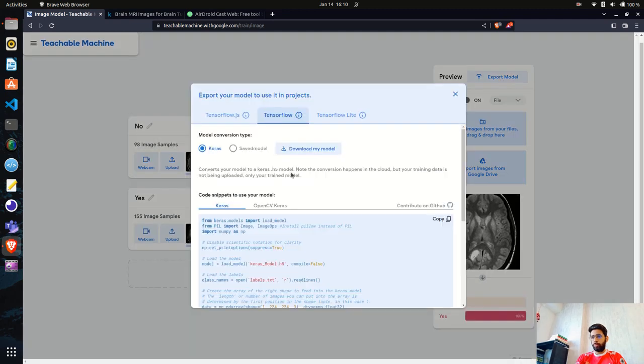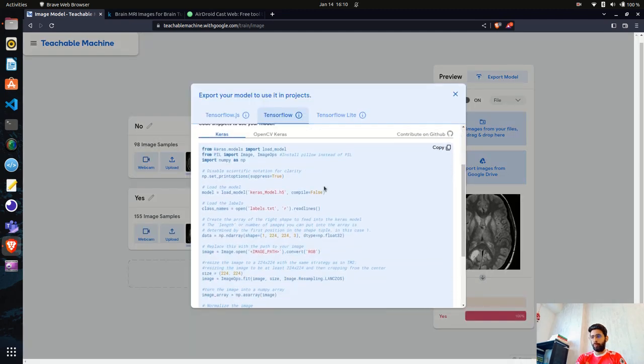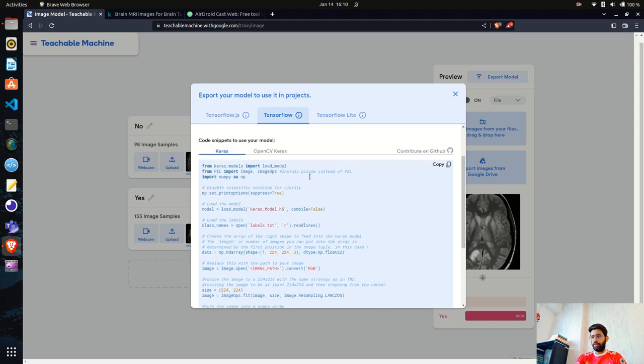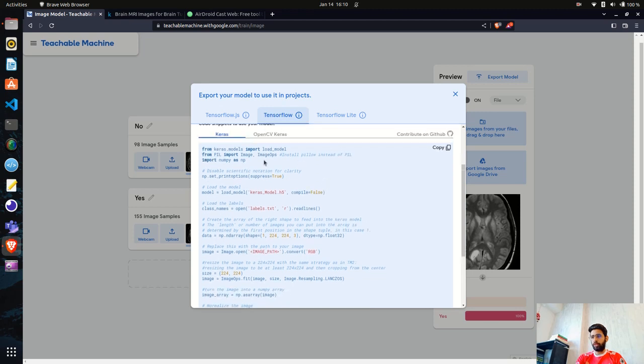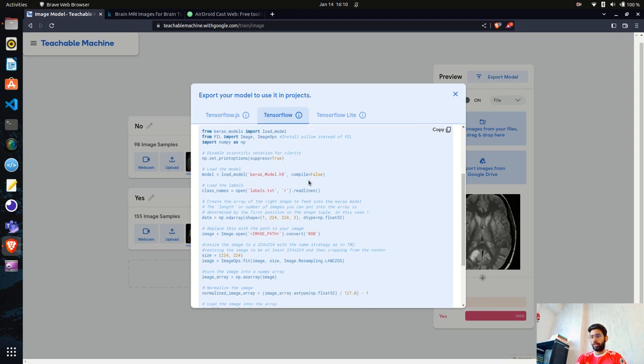If you see here, let me come down. The code snippet that we can see has been given as an instruction on how we can use that model, if you really want to test it out locally.